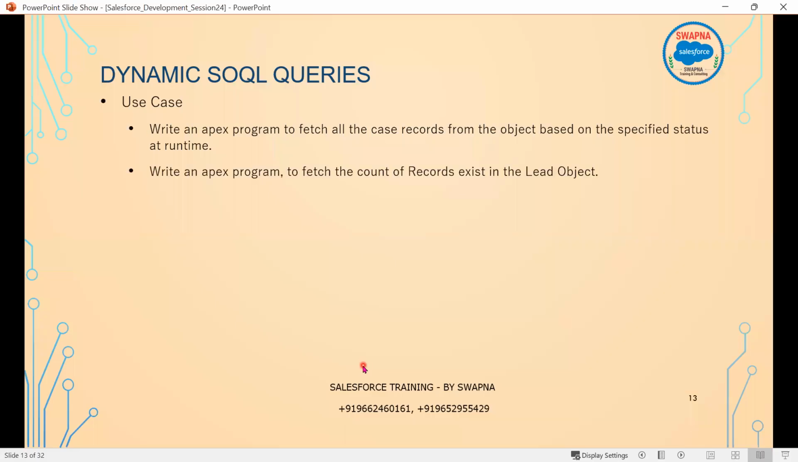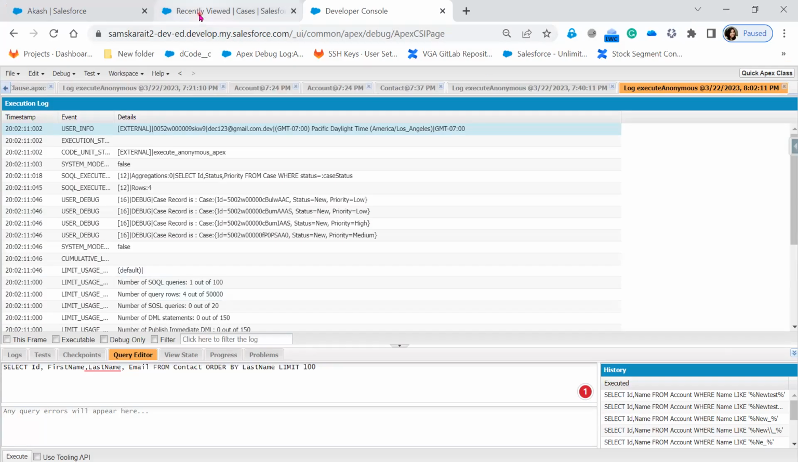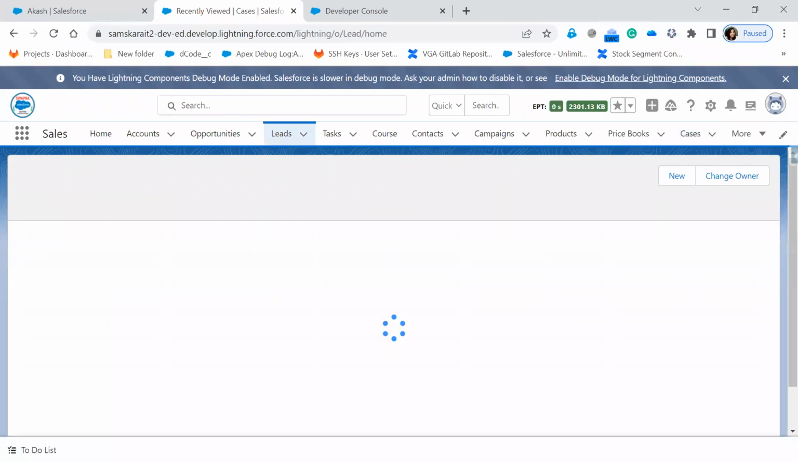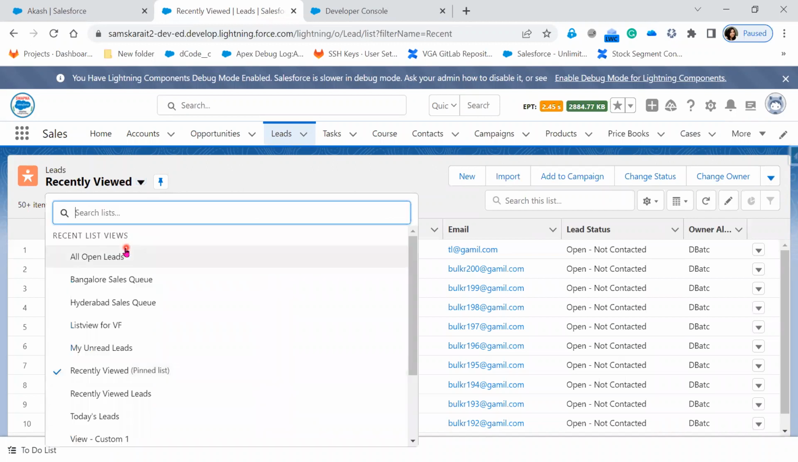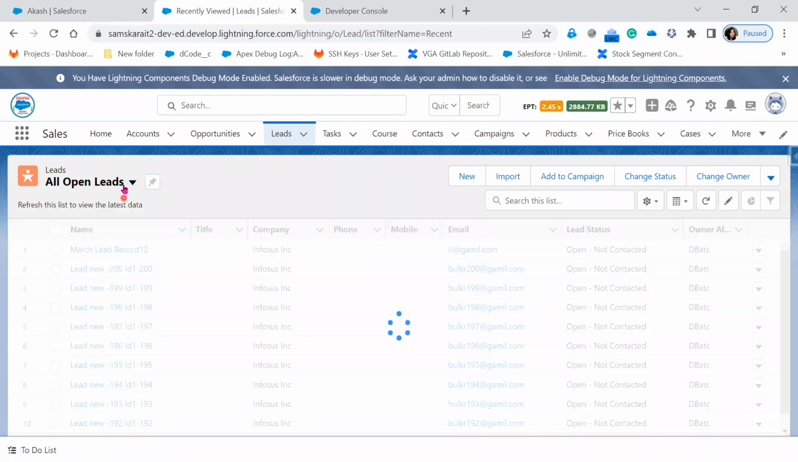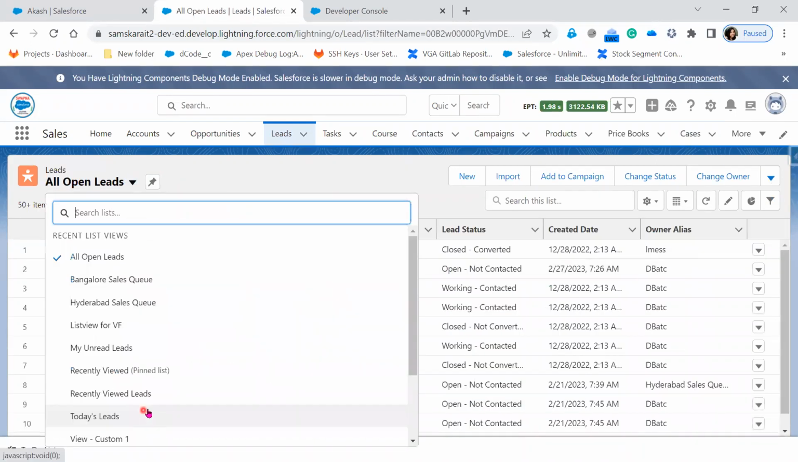Right, so let's take another example. Write an Apex program to fetch the count of records existing in the lead object. Now what I'm interested in here is getting the count of records for the existing lead object. If I go to the lead object and see how many records I have, if I say all records, this is the open records. So 50 plus records are there.